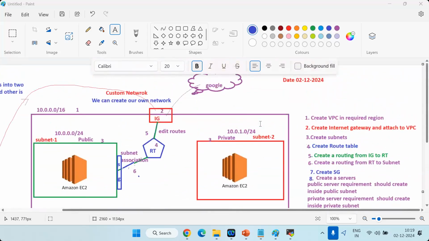Okay, still here, clear or any questions? Till here, any questions? Any document required, step-by-step process? Required? Okay. I will share the documents.